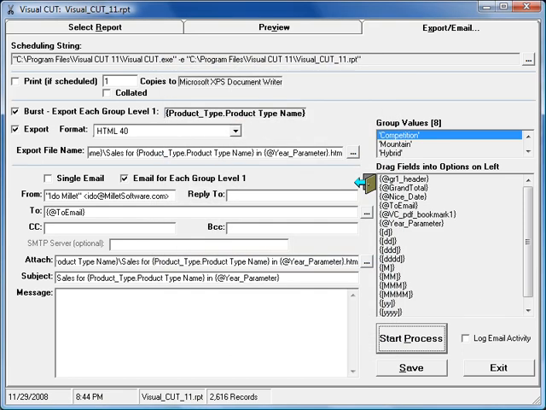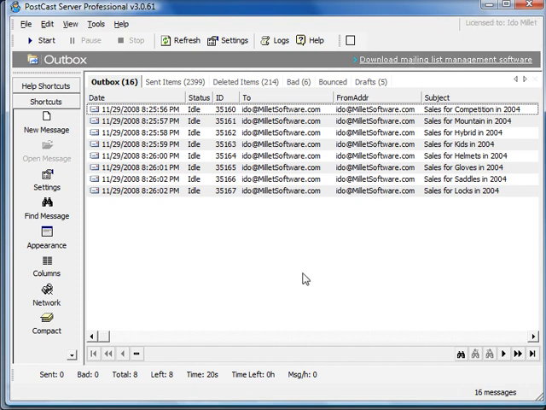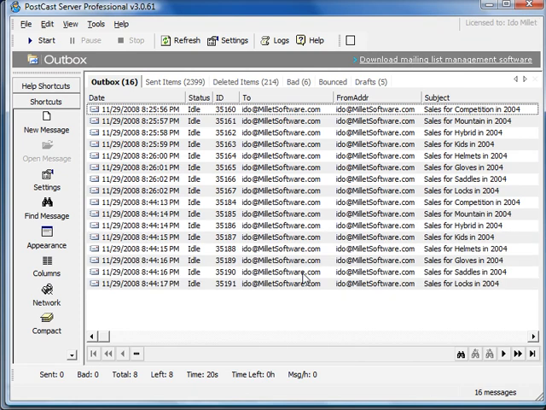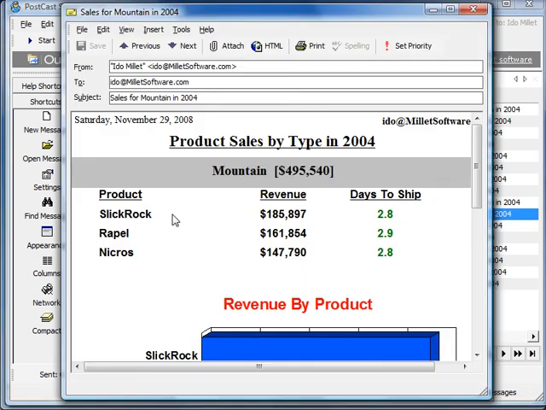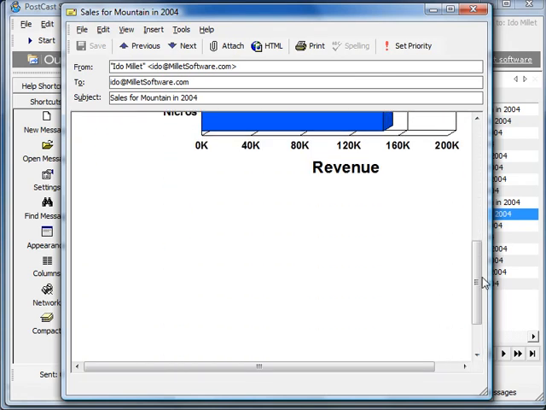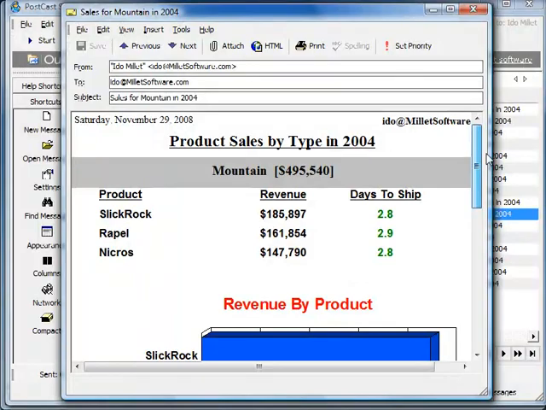So let me switch over to Postcast server. Here it is. In a few seconds, I should see the messages as they're received. And now I can open up one of these reports, for one of these emails, for example, for Mountain. And here it is. I have the full report for Mountain embedded inside the message body, including the chart.